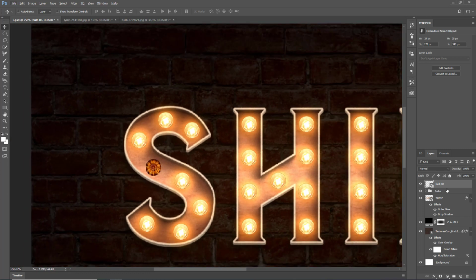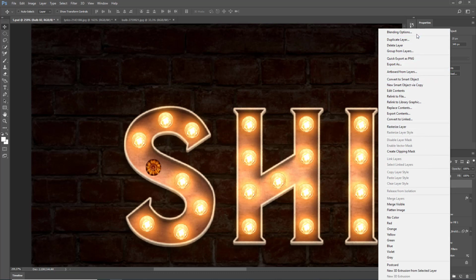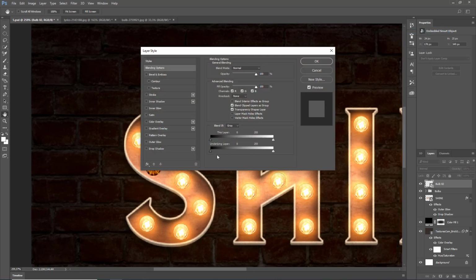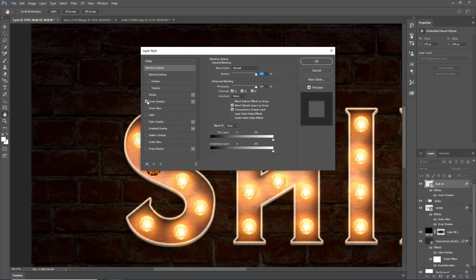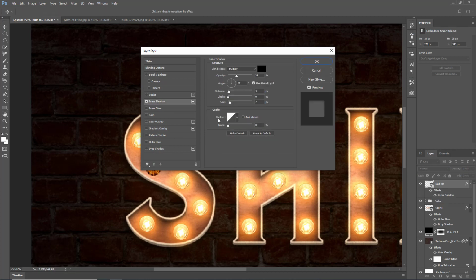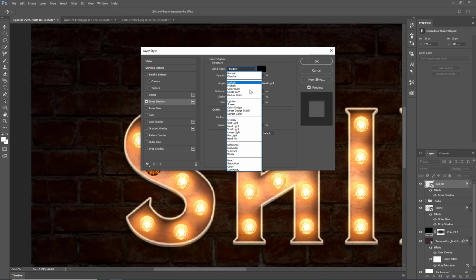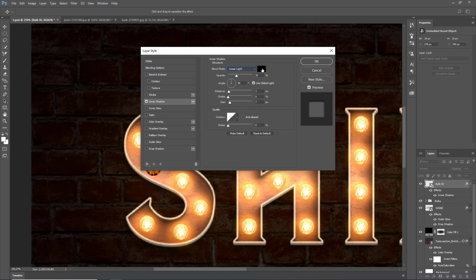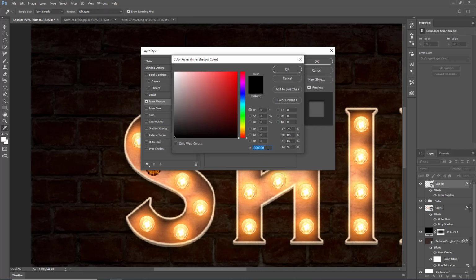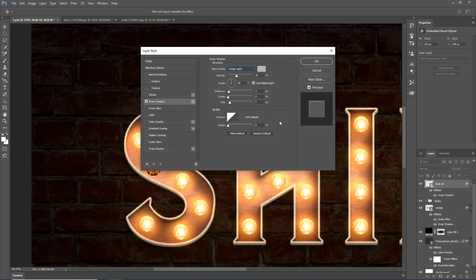Now right-click on this layer again and choose Blending Options. Select and check the Inner Shadow effect. Set the blend mode to Linear Light. Color to B8, B8, B8. Set the opacity to 100%. Angle to 120 degrees. Distance to 0, and size to 10 pixels.